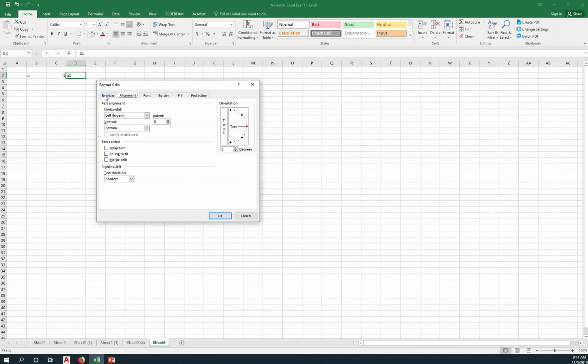There's alignment here as well. You can wrap the text around so it moves around, shrink to fit, or you can merge two cells, right? So you can do that. You can even turn the orientation of your text so that it is slanting or pointing upward. Okay, you can assign the degree.